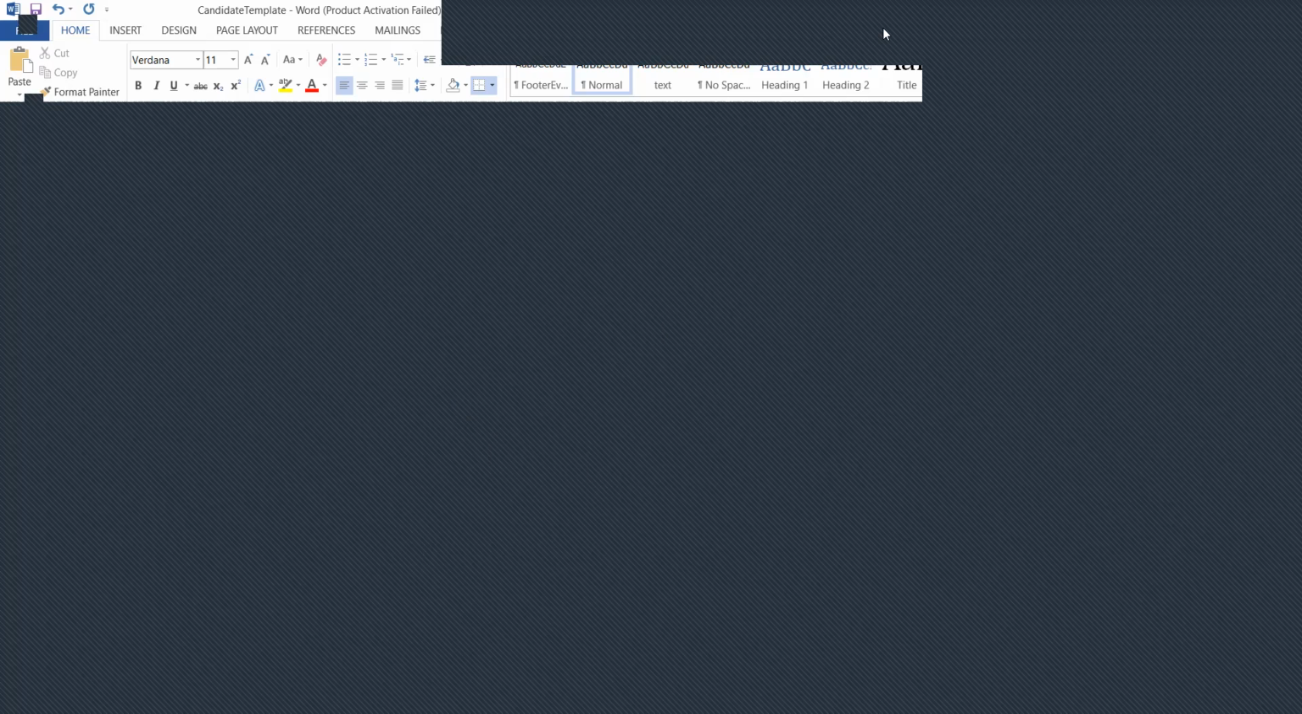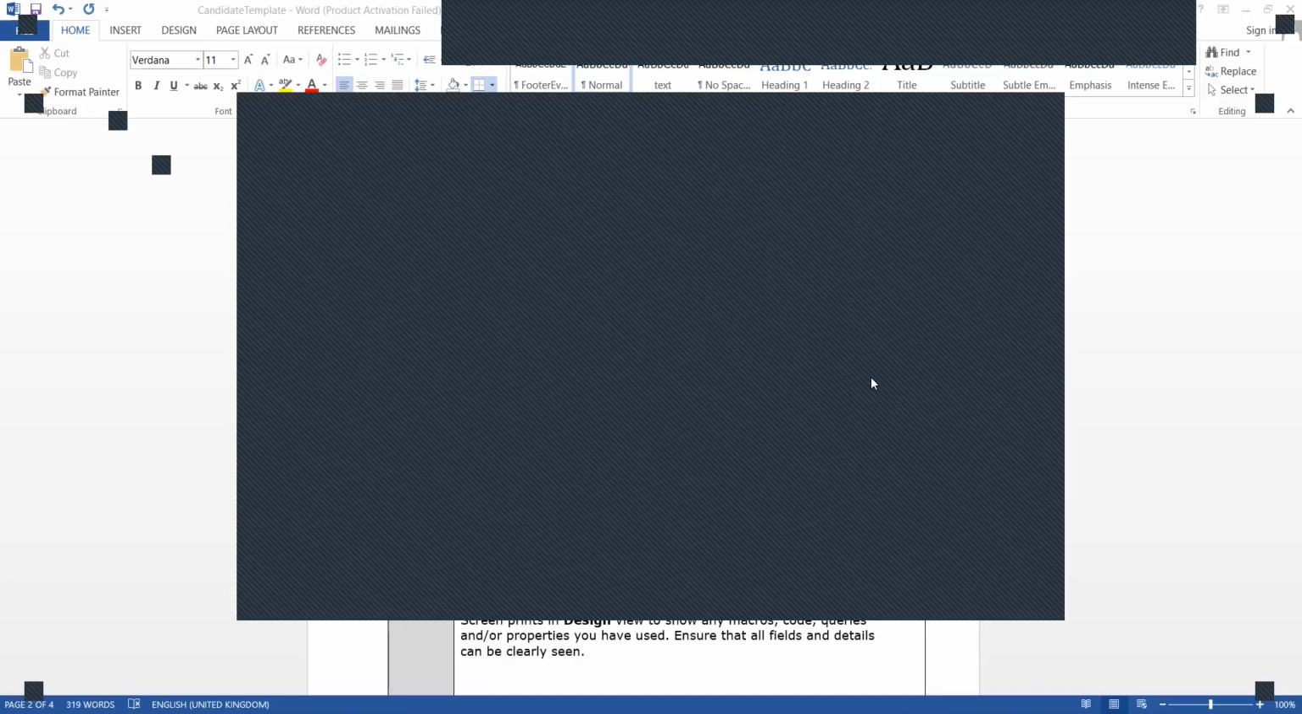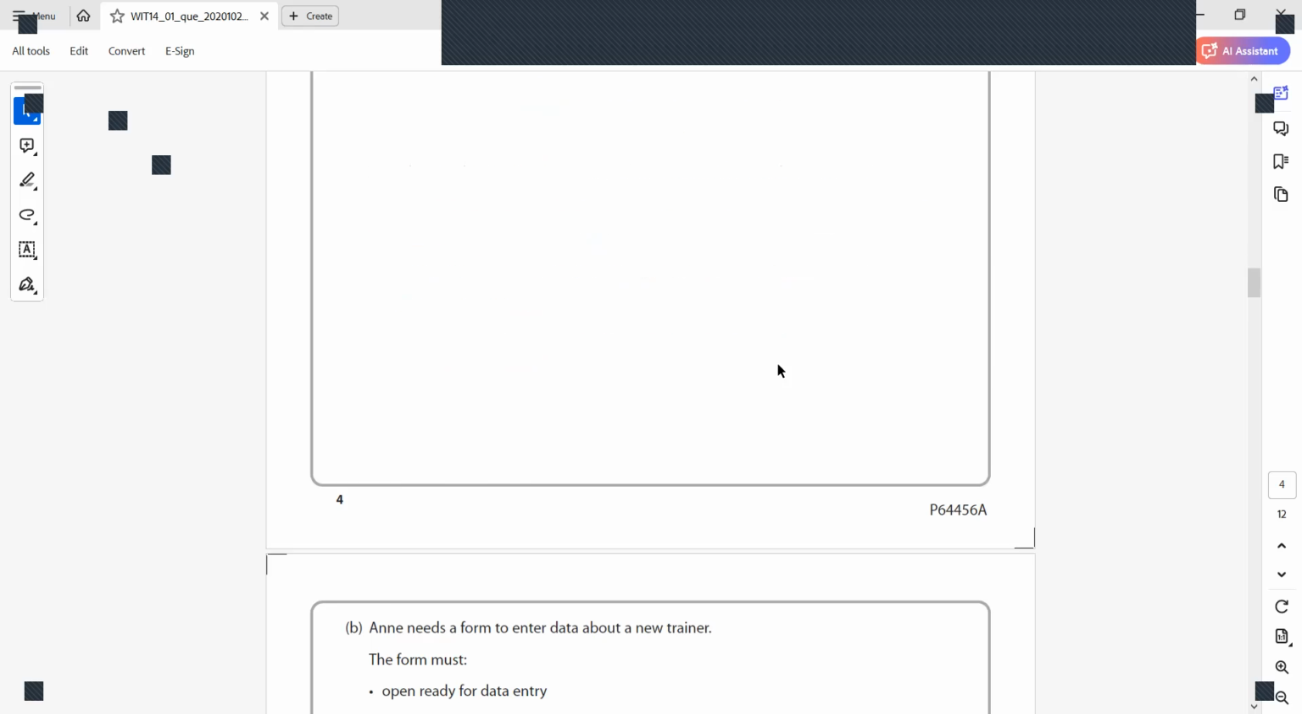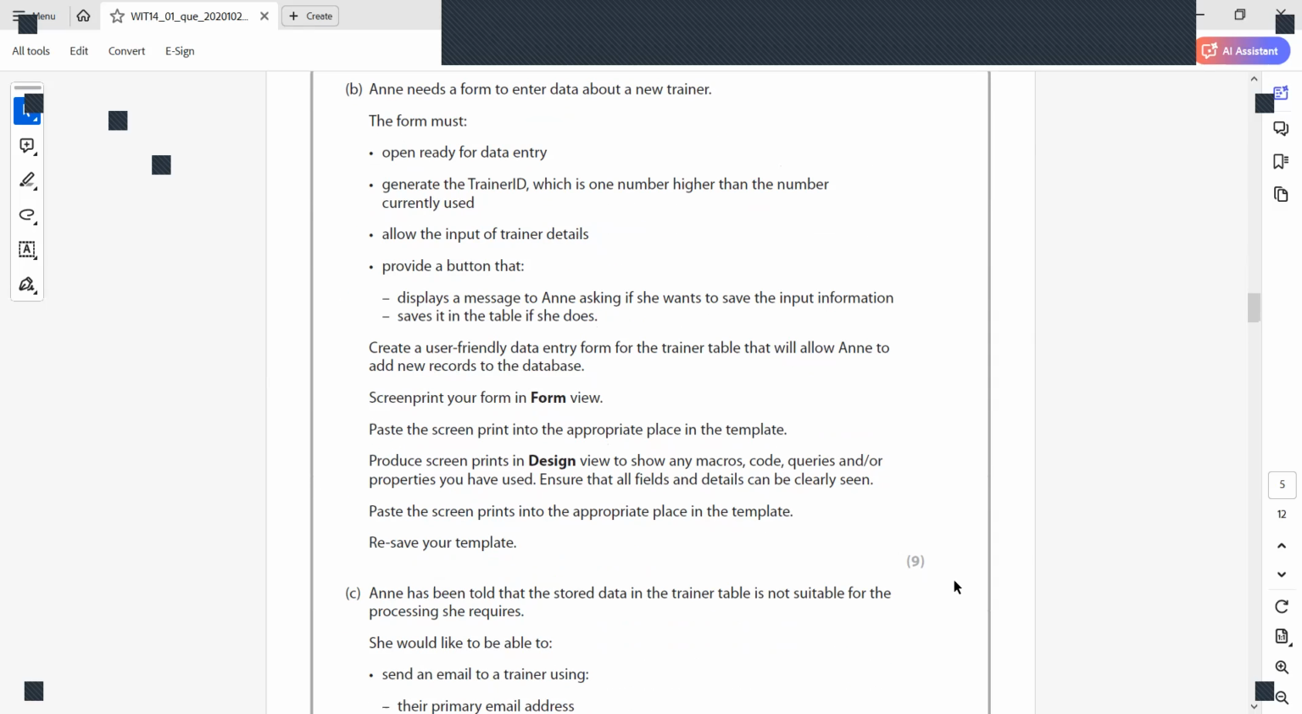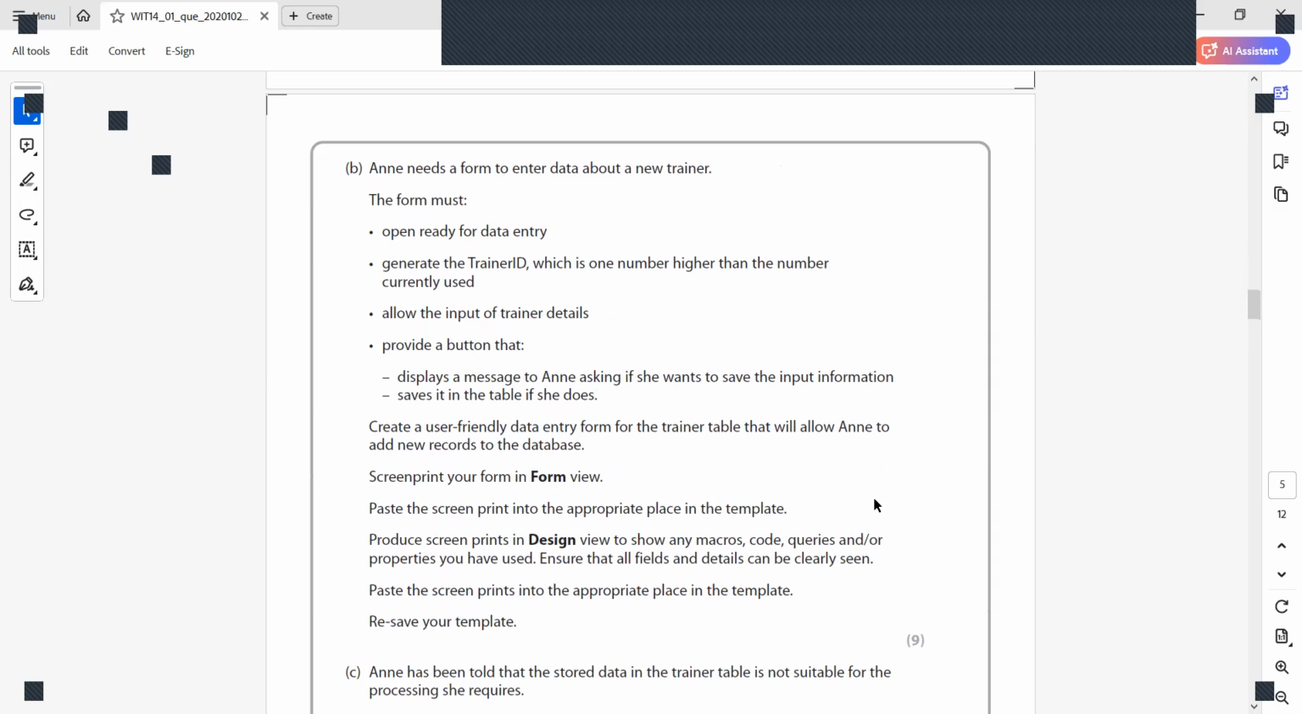The form is obviously made based on the table that they have provided us. So let's first see the question. So this is the question. It has 9 marks. That's a lot of marks. So when scoring this type of question, the first thing that you should try to get right is to make sure you complete all these bullet points that they have mentioned. And secondly, make sure that you provide all the necessary screen prints.